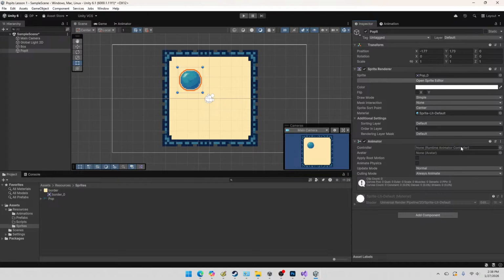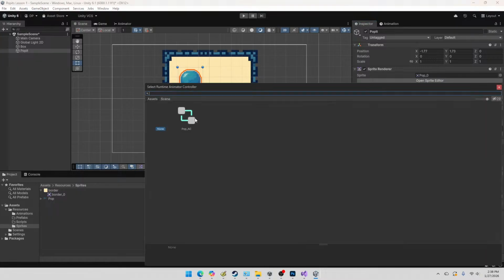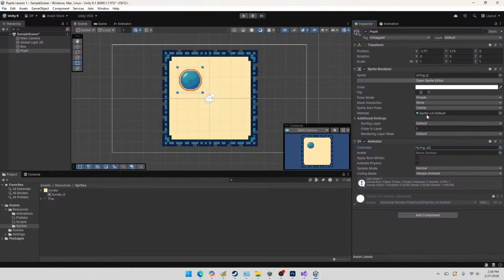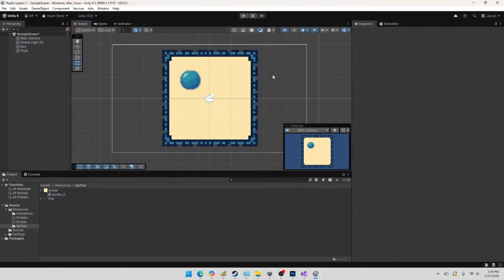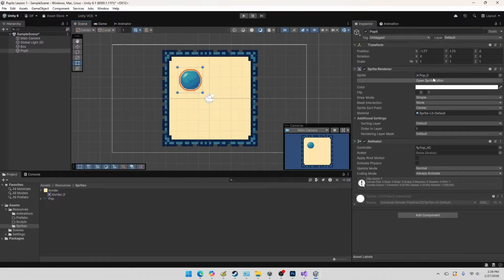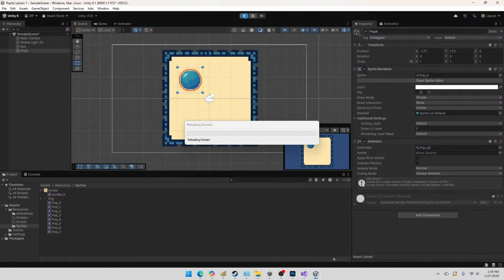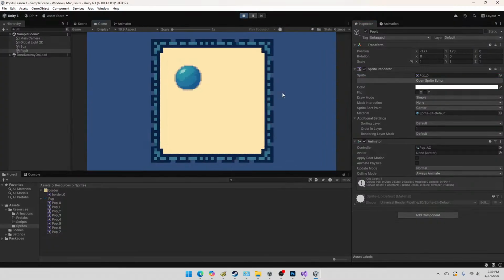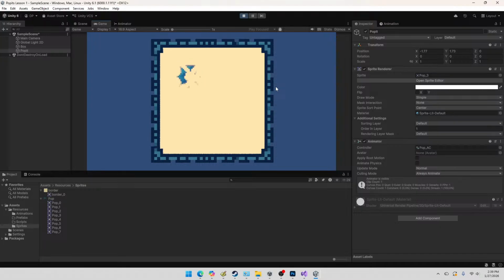And this is a runtime animation controller. We're going to select our animation controller, which is the Pop AC, Pop Animation Controller that remember we renamed. Now when the image is still, it's going to want to show Pop 0. That's where it starts on. But then as soon as we hit play, it's going to start playing this animation controller. And you'll see right here, it plays the animation controller like that.